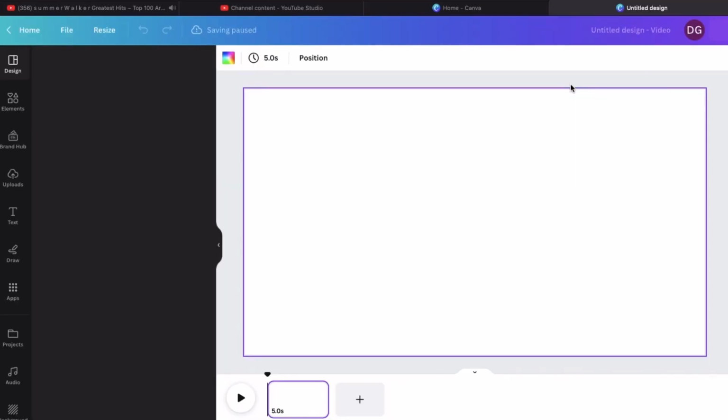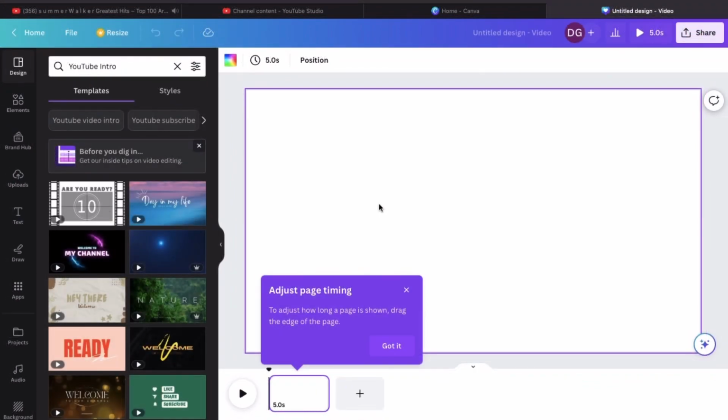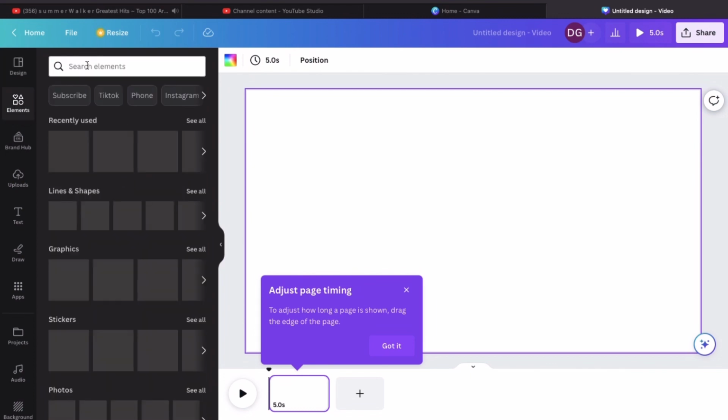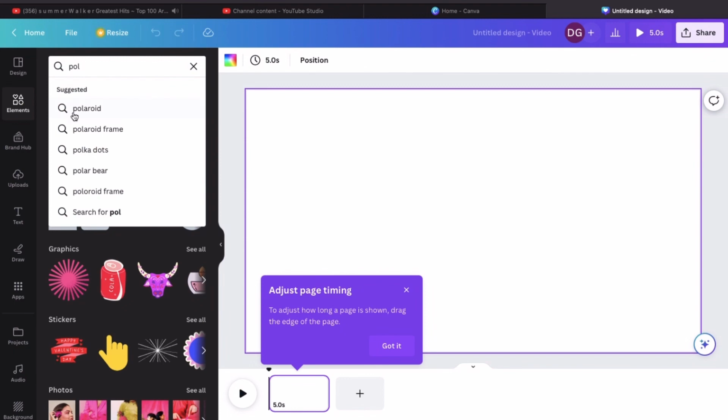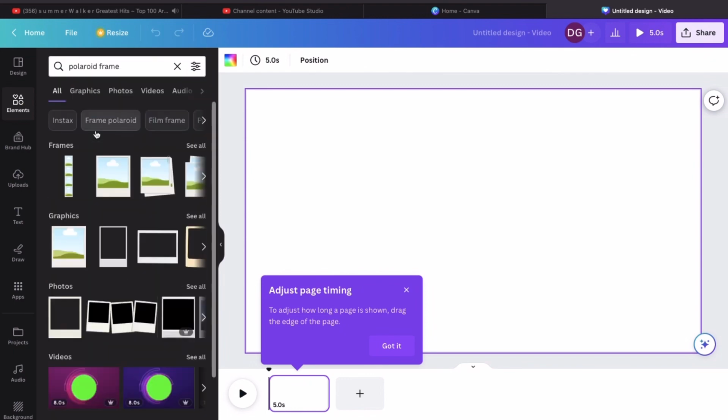All you have to do is type in YouTube intro, and it already has the margins and the pixels built for a YouTube intro, the sizes and everything. So now we're going to go ahead and get started. So I type in a Polaroid because I already kind of had a look in mind.